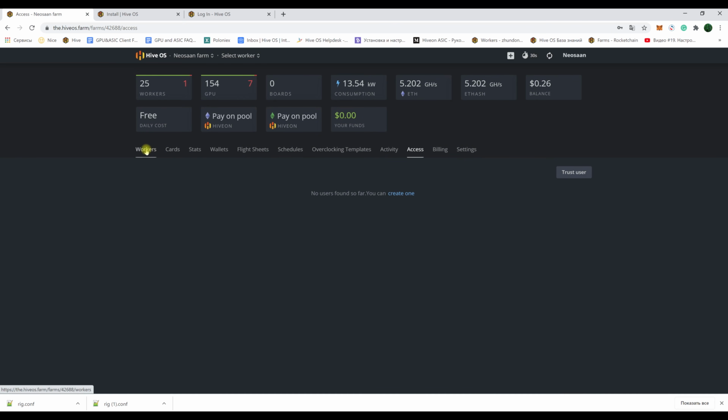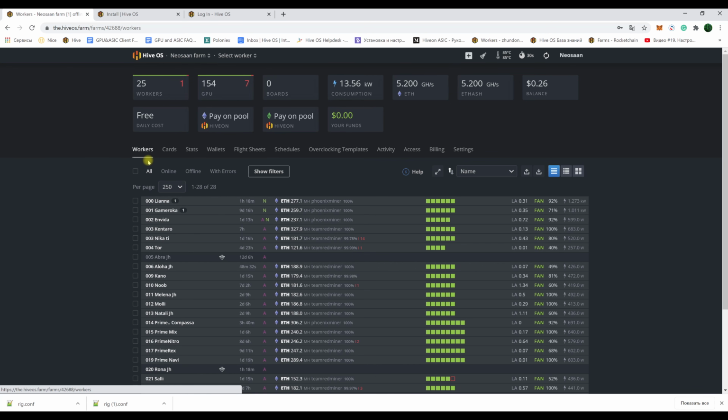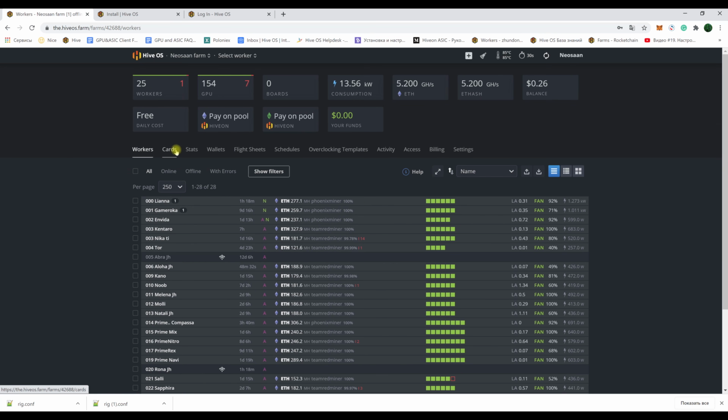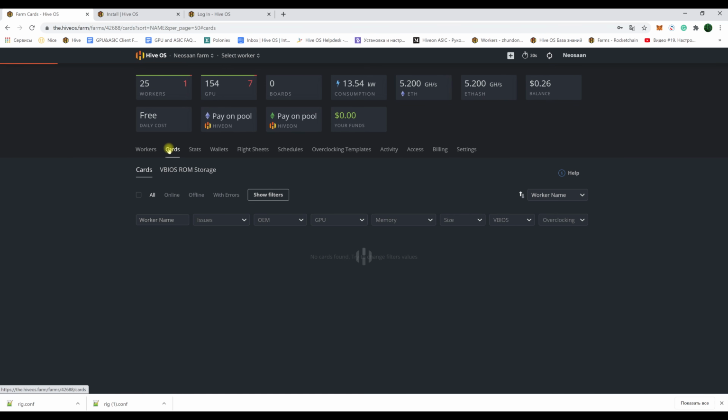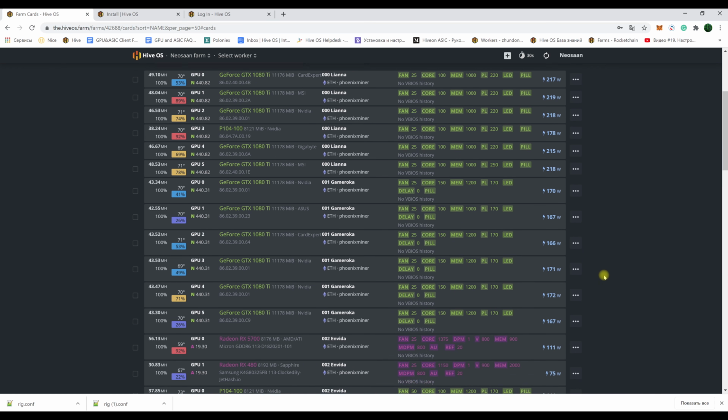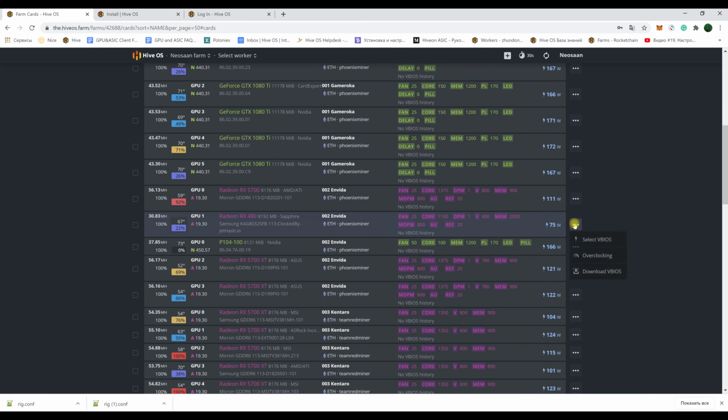Also, in Hive OS, there's a very powerful tool for working with your GPUs, GPU Hub. With it, you can view all GPUs that are used on your farm. Filter them by many parameters such as GPU condition, manufacturer, GPU model, memory type, memory size, and other parameters. Also, using this toolkit, you can download and flash the BIOS of any of your GPUs, as well as change the overclocking parameters on each card individually.